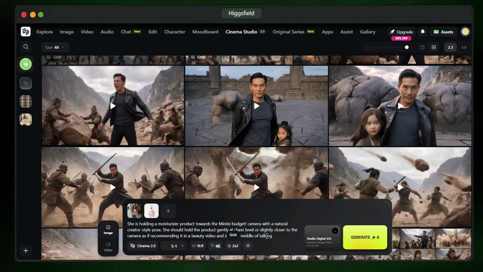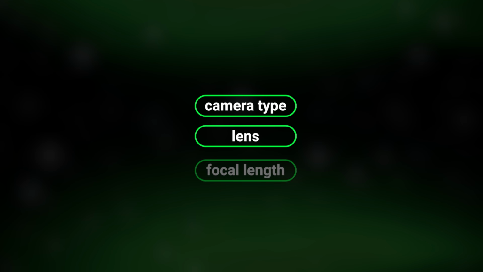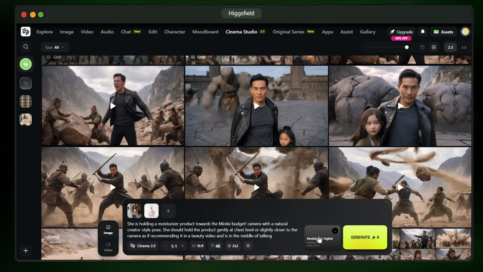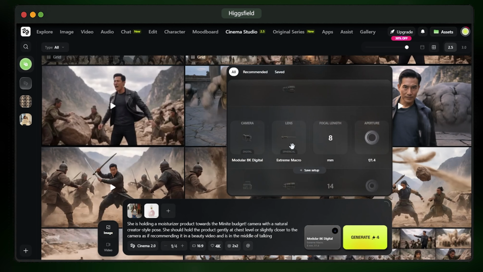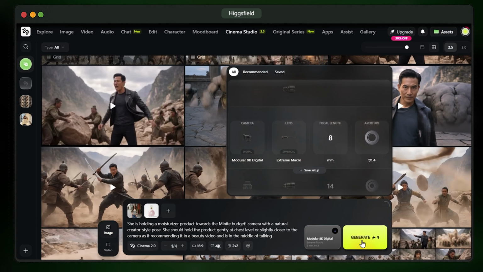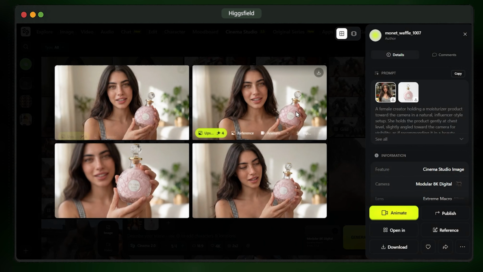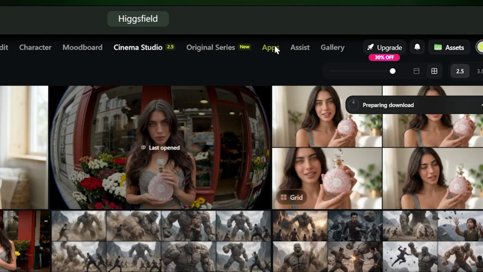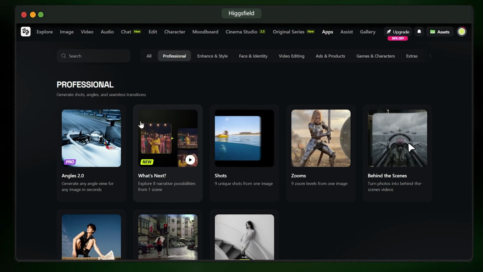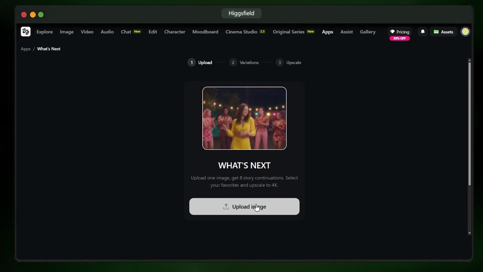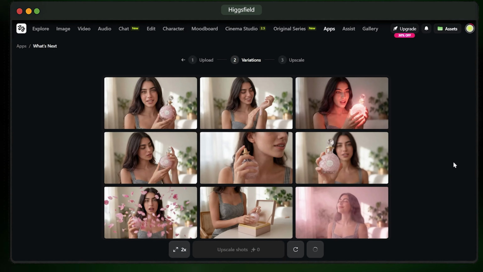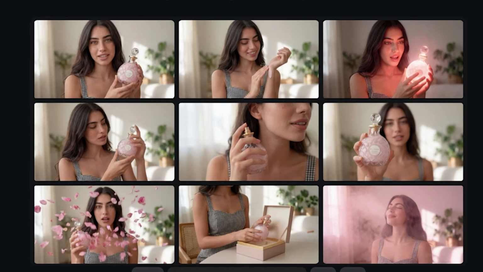Then you can define elements like characters and props. Choose camera type, lens, focal length, aperture. I'll go with modular 8K digital, extreme macro lens, focal length 8, aperture 1.4. Hit Generate, and now we have 4 variations of Mila holding the product. Now here's something cool. Go to Apps, Professional. What's next? Upload your image and generate. It gives you multiple variations, different angles, compositions from a single image.